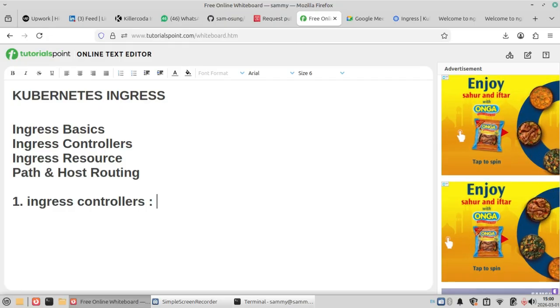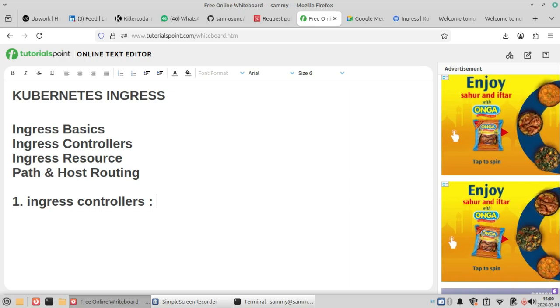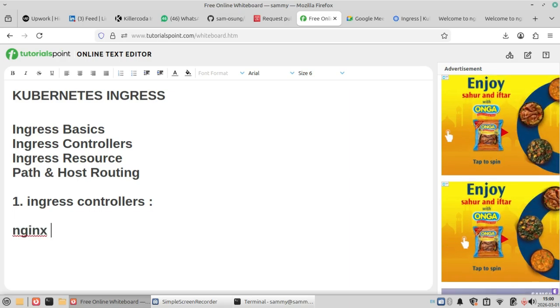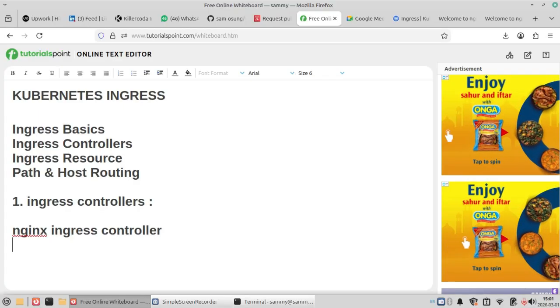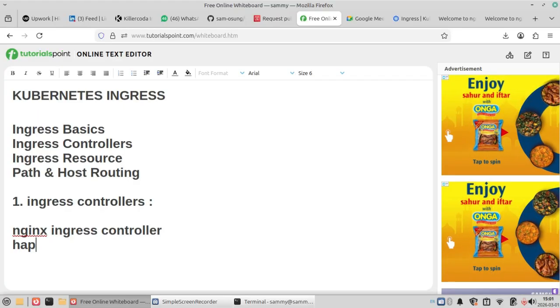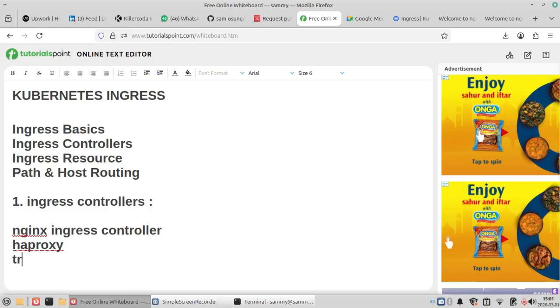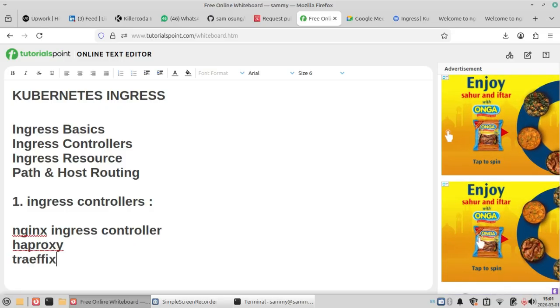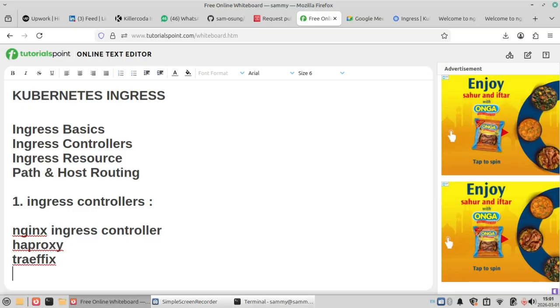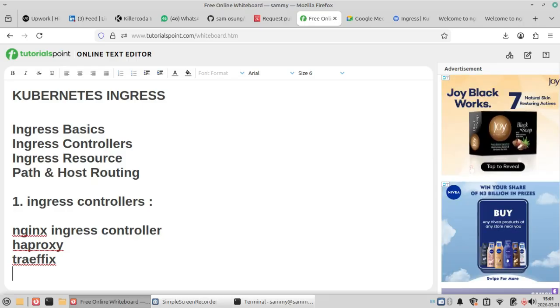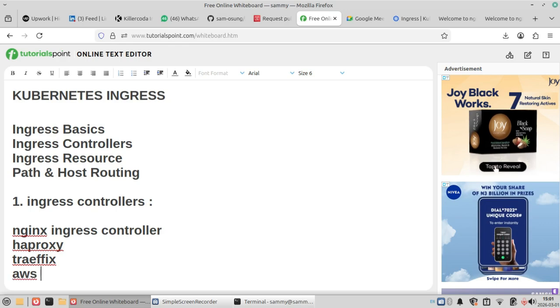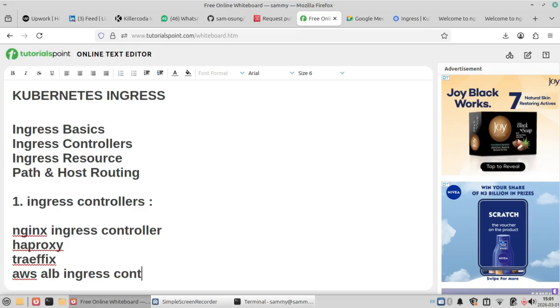We have popular ingress controllers like the Nginx ingress controller. We also have the HAProxy ingress controller. We also have the Traefik ingress controller. And if we are dealing with the cloud, we also have its own native ingress controllers. For instance, AWS has the AWS ALB ingress controller.